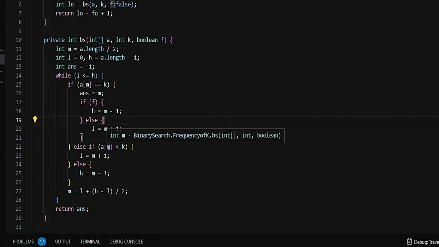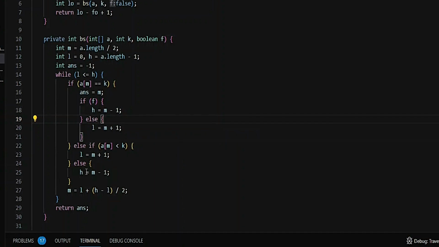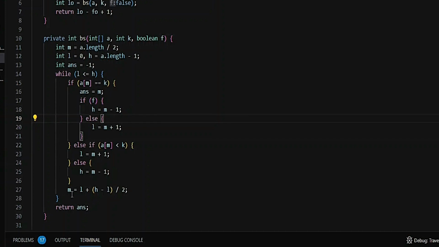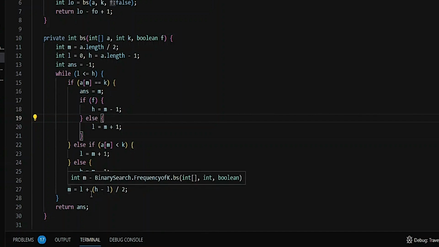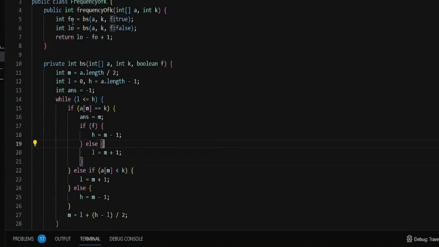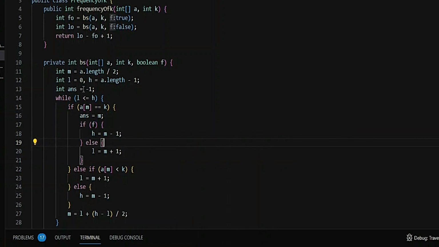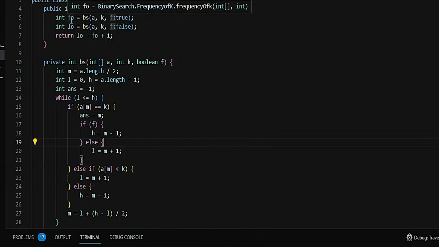Else, if a of m is less than k, which is for a sorted array, we'll increment our search, otherwise we'll decrement our search. We'll also calculate the median. And this will go on until we find our first occurrence. We are calling the first occurrence with the true value, hence it will always be decrementing our search to the left side. And we'll get our first occurrence here, f int of f4.